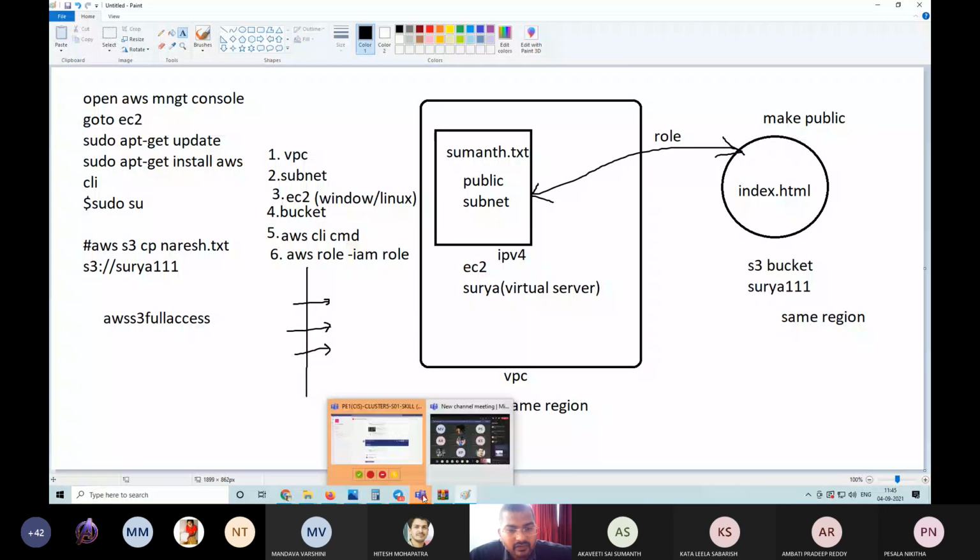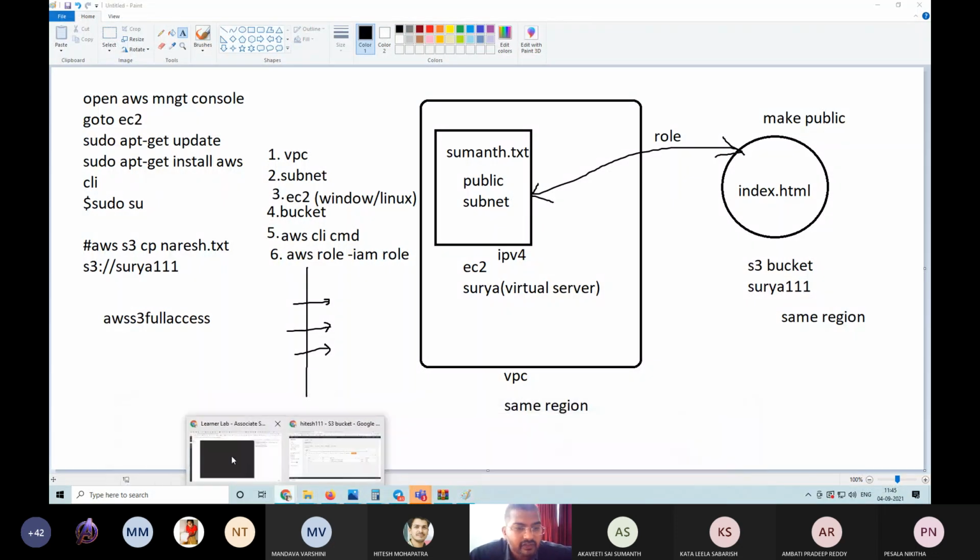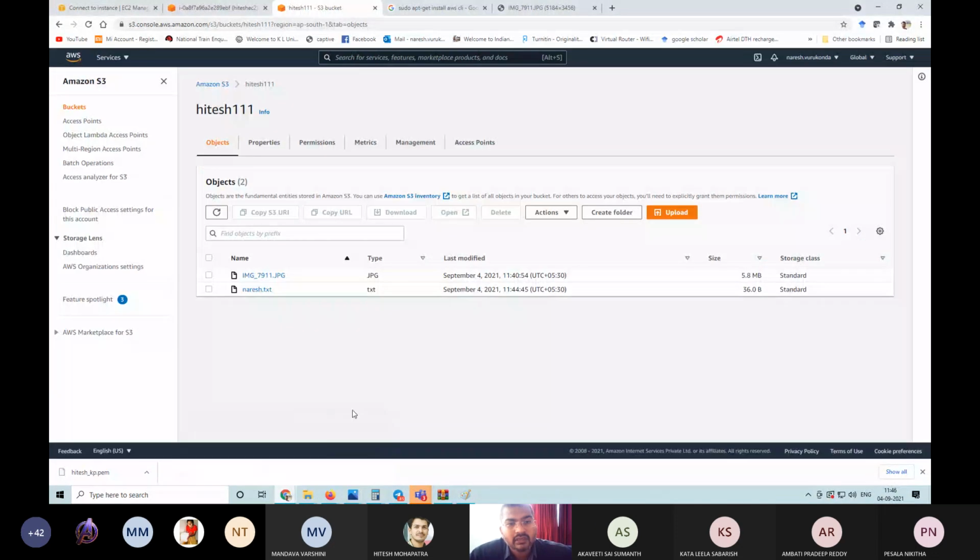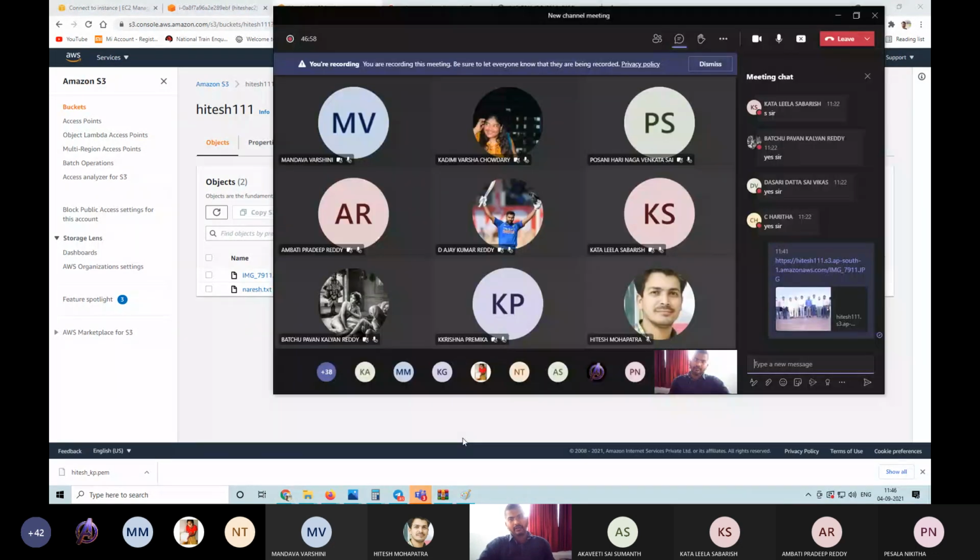The same thing I can also do in the Windows environment. In order to do this in the Windows environment, what I can do here is I have to launch my own Linux and Windows instance, virtual server. From there I have to launch AWS CLI. From AWS CLI I have to transfer the file to S3. So is something interesting or not? Please let me know.